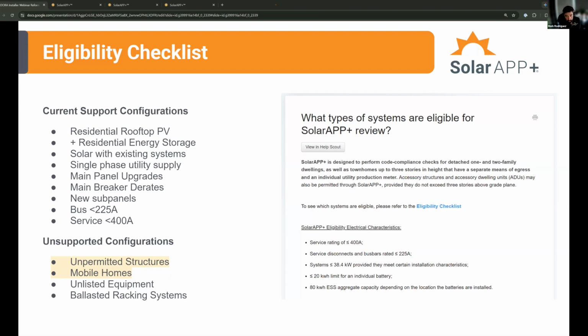So these include unpermitted structures where there is no existing building approval, mobile homes due to the structural limitations, unlisted electrical equipment requiring consideration for alternate means and methods, or ballasted racking systems, which often weigh more than 4 pounds per square foot. So for SolarAPP structural scheme of 4 pounds per square foot for your PV panel array is the current limitation that we're working from with structural analysis. That said, most flush-mounted PV systems weigh well less than 4 pounds per square foot, so we haven't really seen a whole lot of blockers there. Ballasted systems do typically weigh more than that.